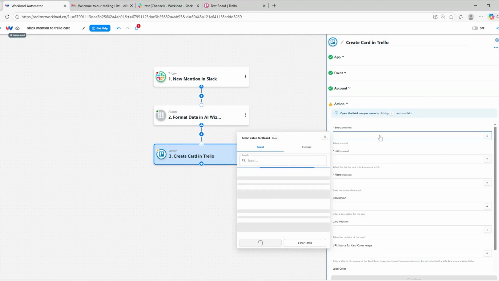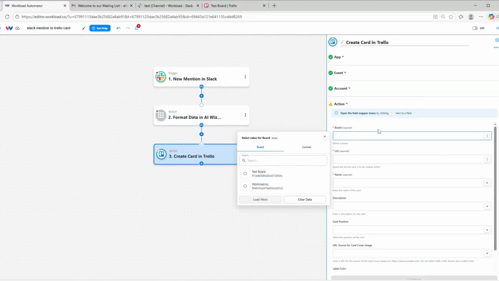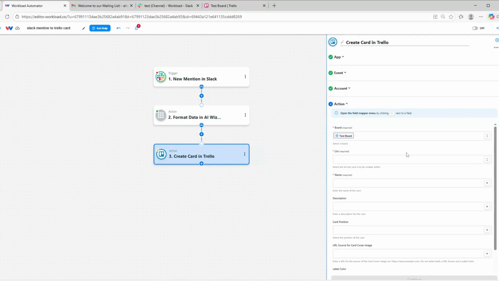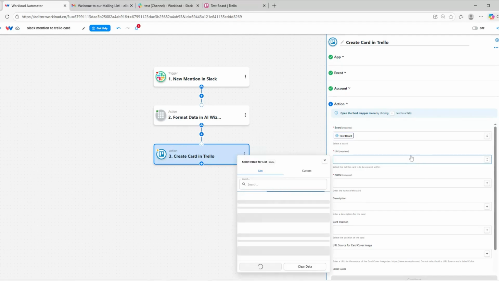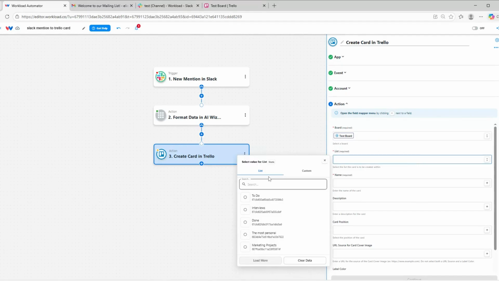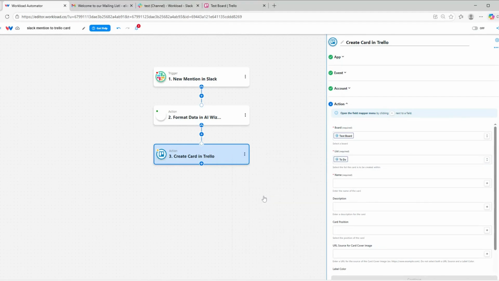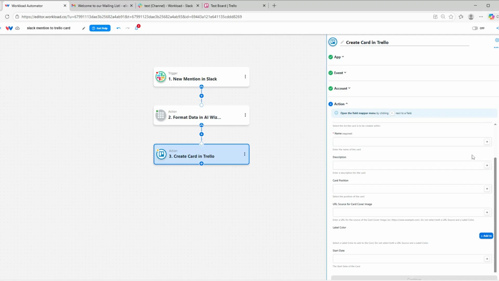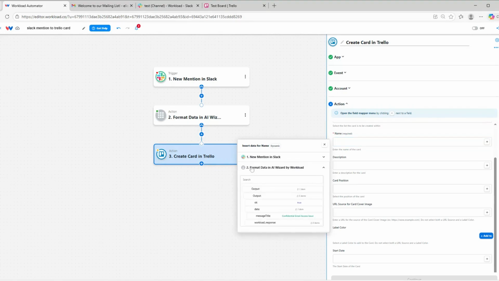You're going to select which board within Trello you want this to go to. So this is going to be our test board for the sake of this tutorial. The list within my Trello board I want to put this on is To Do. So now the name is what we created using the AI Wizard. So I'm going to click on the plus sign. I'm going to come over here to step 2 and find that message title.